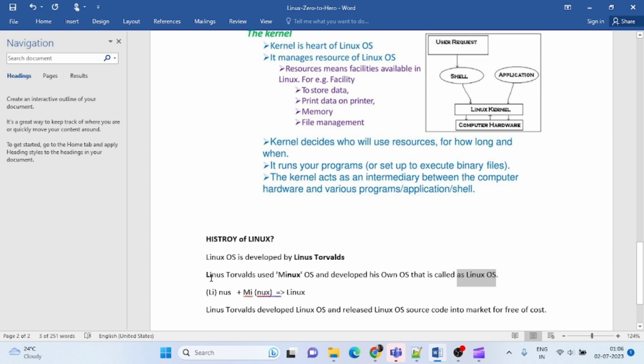He took two letters from his name, Li, and from operating system he took the last three letters, NUX, and kept the name Linux. Both combined became the Linux operating system.